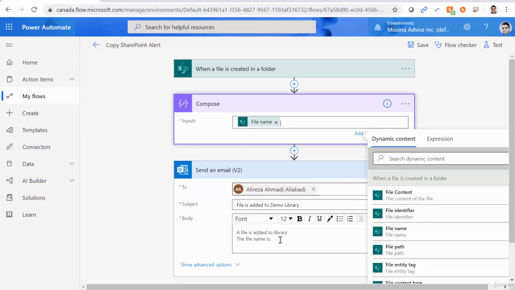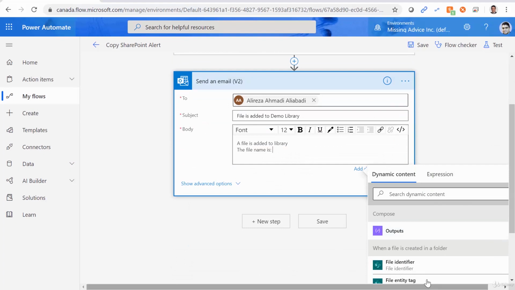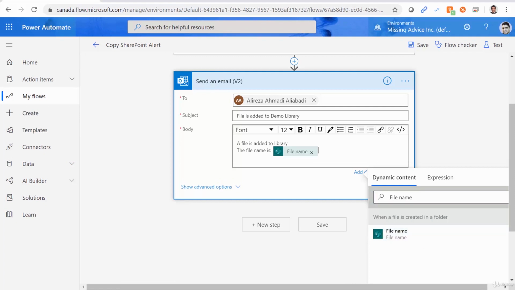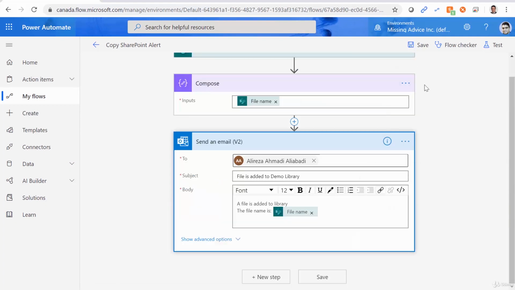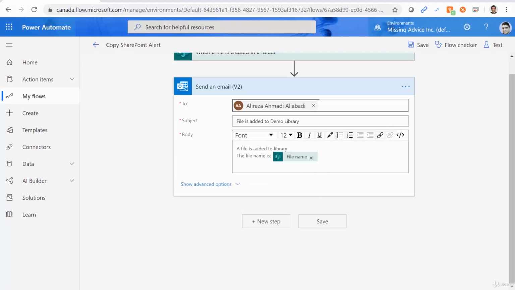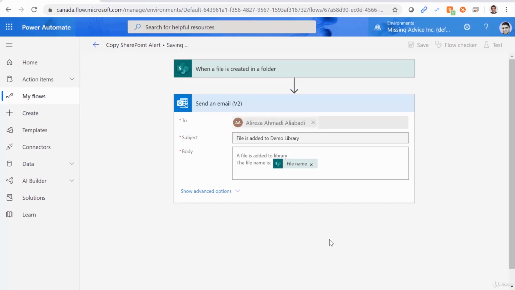When I was working with Compose, I knew that file name is here. So when I come here, when the designer doesn't show me the name, I can simply type in the file name or the property that I want to work with. So although it was invisible in the list, if I put the file name, it searches inside all the hidden properties. So I can click on it and I can add the file name. So once I add that, I really don't need this Compose. Let me just delete it and get rid of it so we have a nicer and cleaner flow. Let me just save it again.